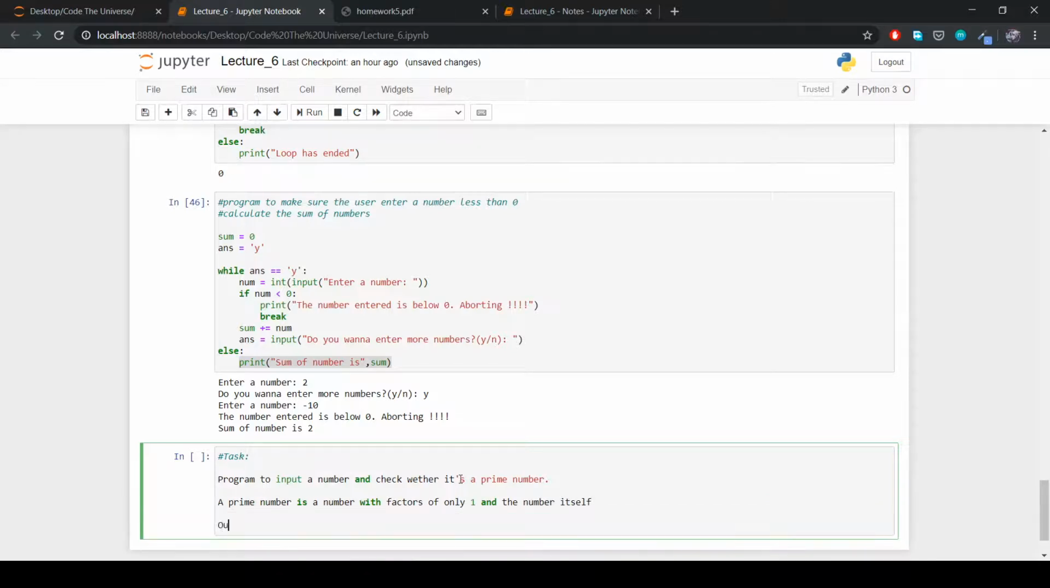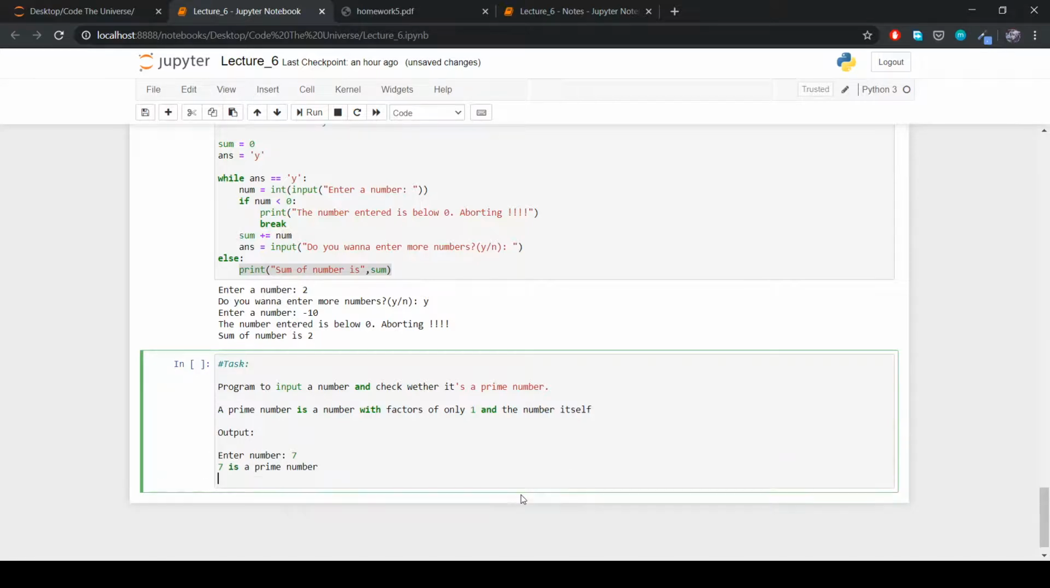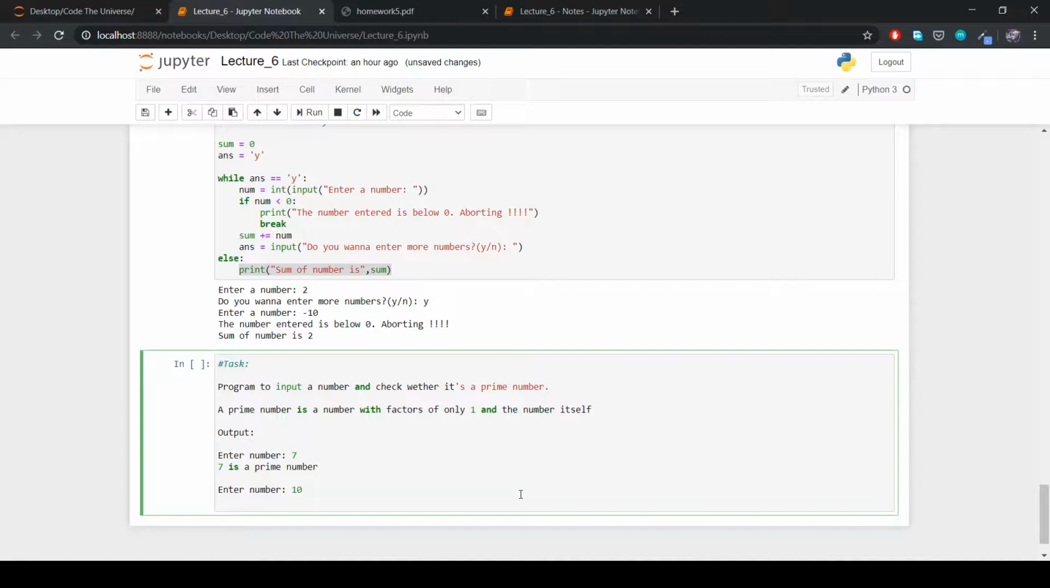So the output would be like this. I want the user to enter a number. So if the user enters 7, I want you to say 7 is a prime number. And in case the user happens to enter 10, which is not a prime number because it has factors of 2 and 5, so we're just going to say 10 is not a prime number. Simple program, so you just have to check whether the number is a prime number.